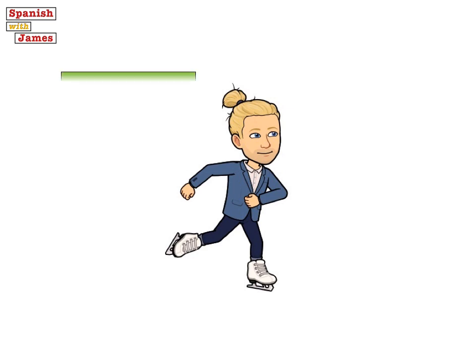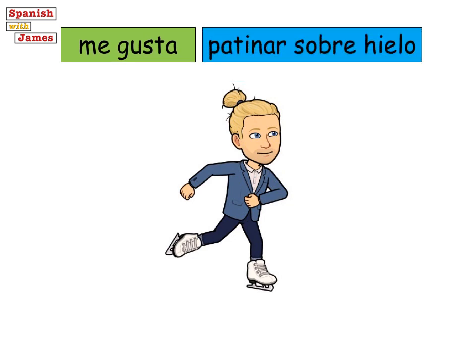En mi tiempo libre me gusta patinar sobre hielo. Patinar sobre hielo. So patinar just means to skate. So that's quite general. So it can be ice skating, rollerblading, skating on a skateboard. Patinar, any sort of skating. Sobre hielo means over ice. So I skate over ice. And notice that hielo, it sounds a bit like the color yellow in English. And the H, we don't say hielo. It's just the H in Spanish. It's as if it isn't there. You never pronounce it. Patinar sobre hielo.